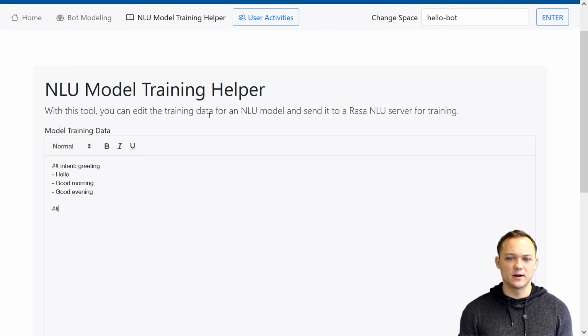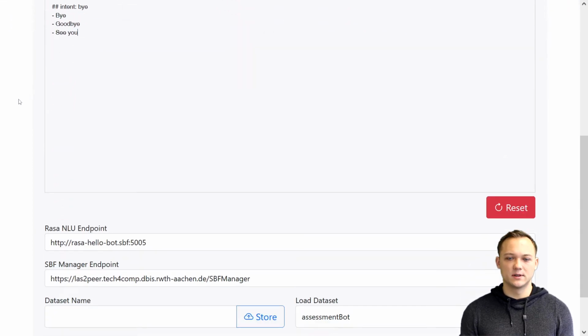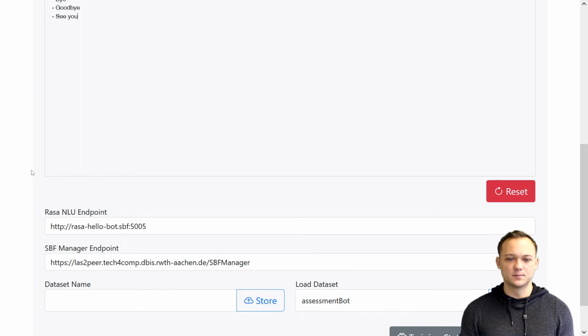So let us provide another intent. When we end the conversation and say bye, the bot should also recognize this as the end of the conversation and provide something like bye back to us. We give here some examples, and this should be basically it.